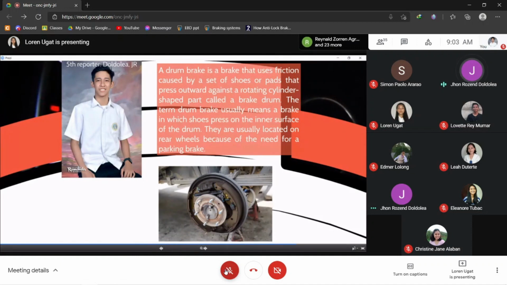A drum brake is a brake that uses friction caused by a set of shoes or pads that press outward against a rotating cylinder-shaped part called a brake drum. The term drum brake usually means a brake in which shoes press on the inner surface of the drum. They are usually located on the rear wheels because of the need of a parking brake.